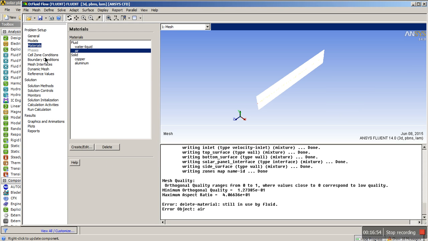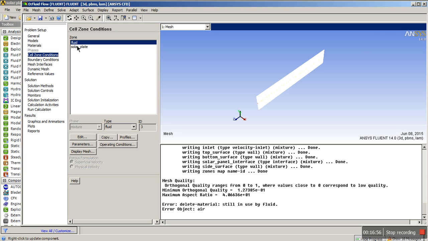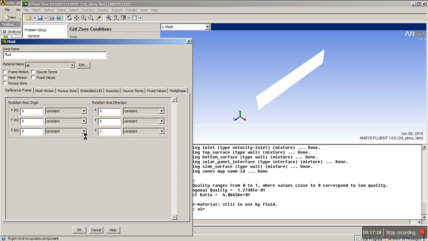And okay, then cell zone conditions, it's fluid. Don't forget fluid, it's type fluid. This always has to be like that. If you put water or oil or whatever it is, you have to be sure that it is type fluid, and the other one is solid like it is here. So to edit fluid, and fluid will be water, not air. It's water for us right now.